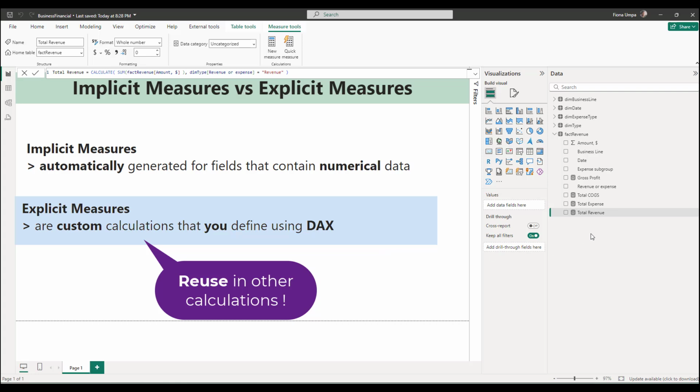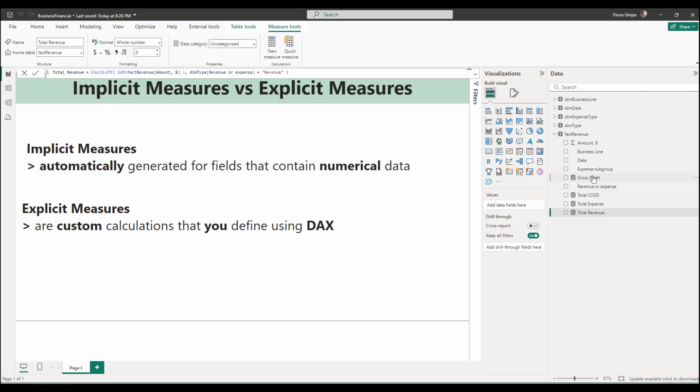So for example, in my use case here, I've calculated the gross profit. In that calculation, you can see that I've used the total revenue, which is this measure here, and the total cost of goods sold, which is this measure here. So that's one functionality of Power BI that I really like, the capability to reuse measures in other calculations.